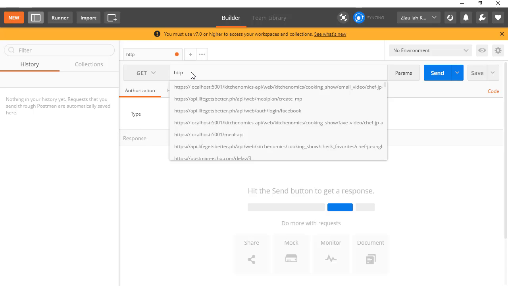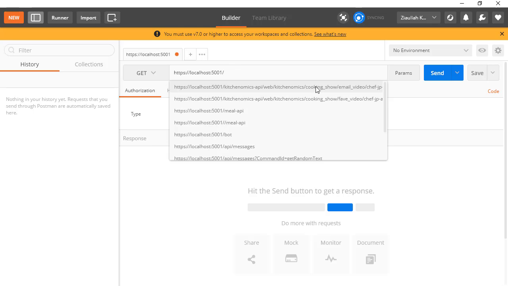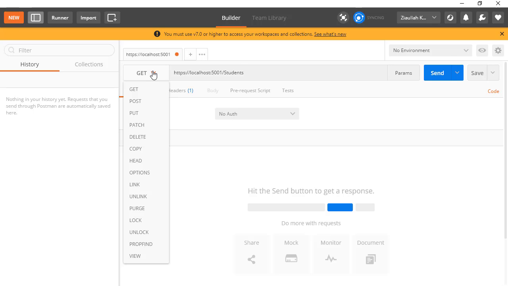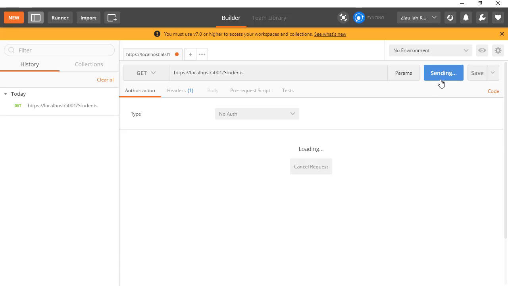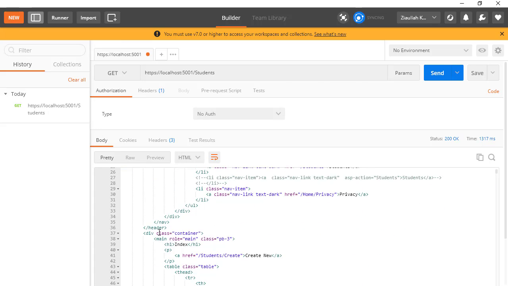So let's go ahead and enter https localhost 5001, and I'm going to change this to students slash, yeah, I can leave it this. So the HTTP method that we are invoking is the HTTP get, and we are calling the student controller, and because there is no action specified, it's going to hit the index action.